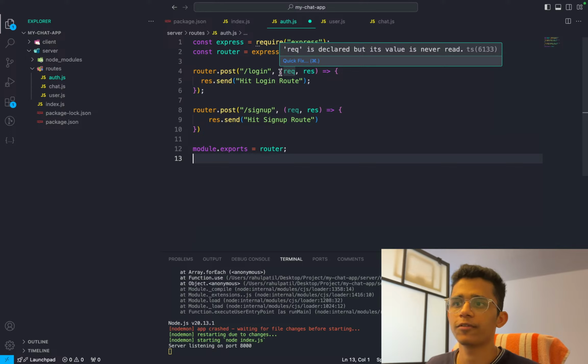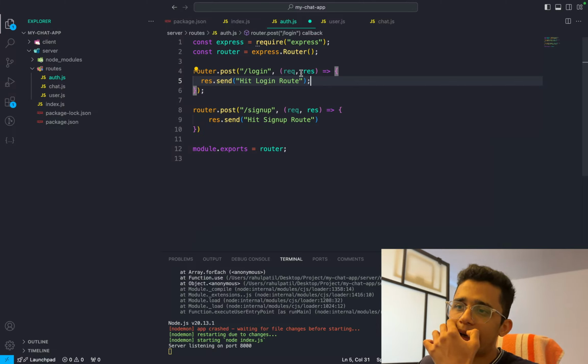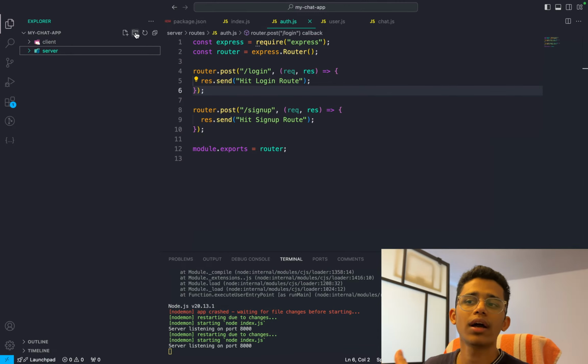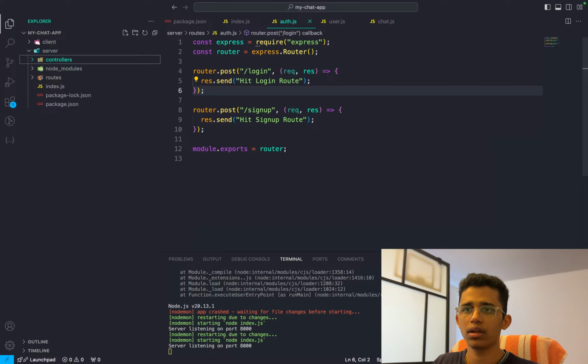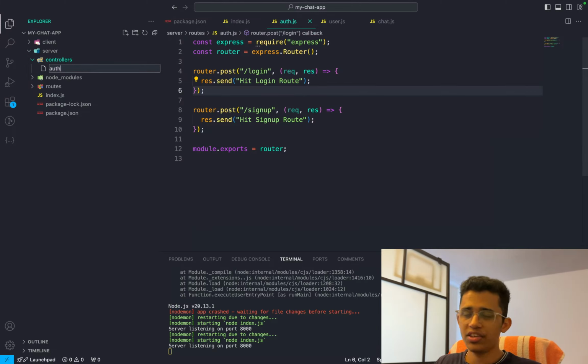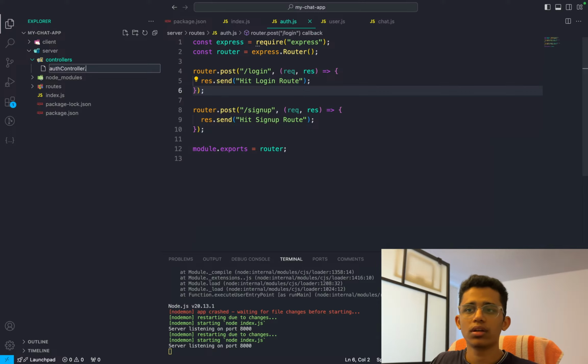Now for the login, I'm gonna of course set the login details. I'm gonna verify if the email is a valid email, then password is strong. We're gonna verify all those things, right? So instead of writing the whole callback function here, what I'm gonna do is create a new folder named controllers. It's a standard practice to name these controllers, and each route will have its controller. So I have auth route, so it should be authController.js, right?